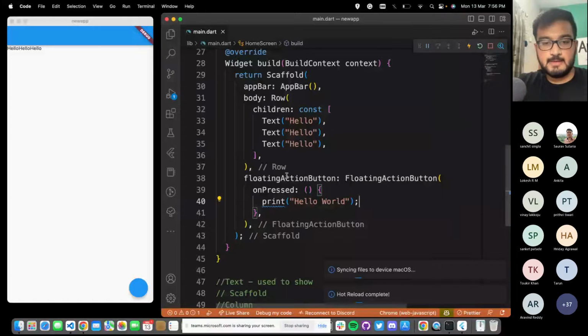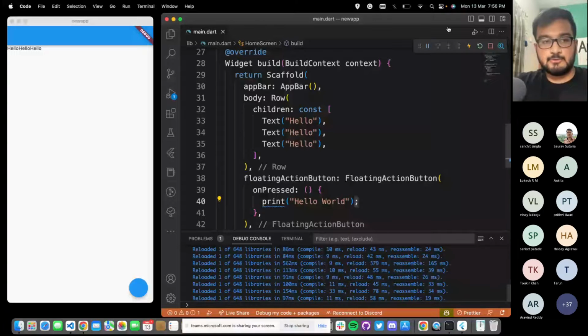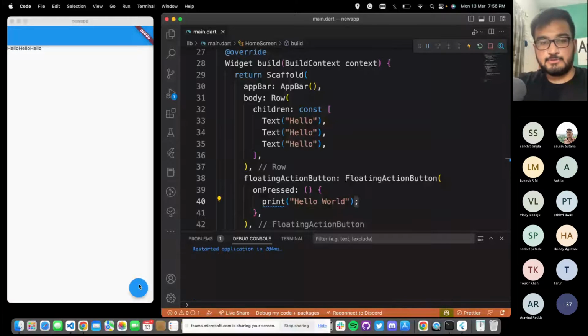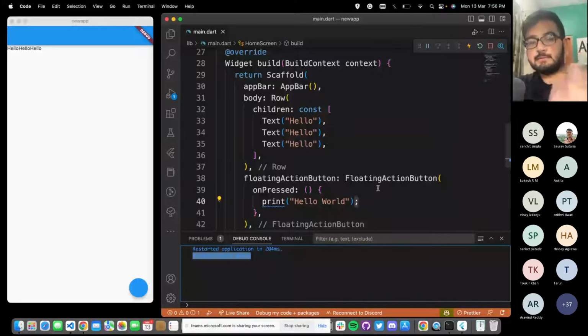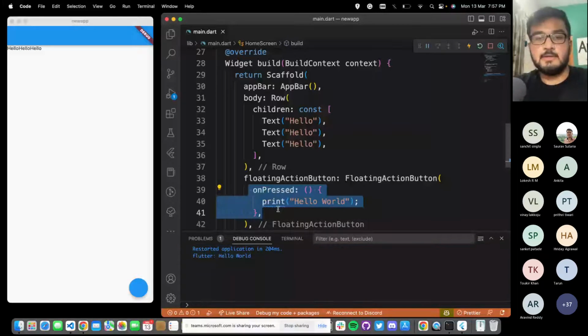So now if I open up my console alongside, okay, so I have my console open, and when I click on this button, it should print out hello world to this console at the bottom. So that way we can also make these buttons do something, like if we click on the button, we can print out something to console.